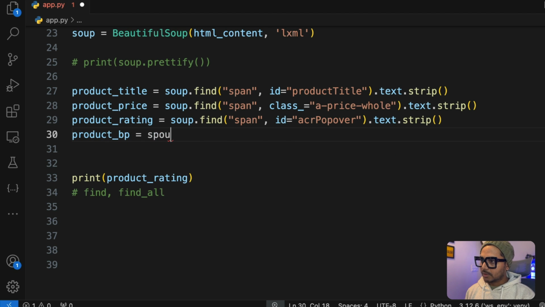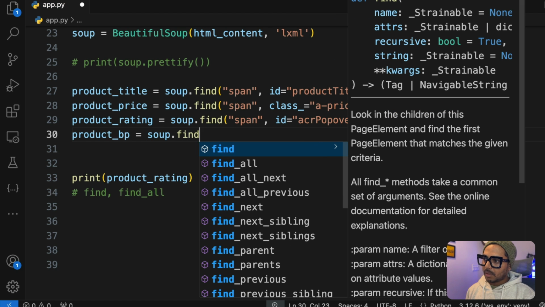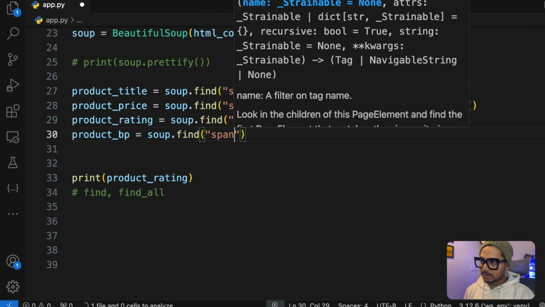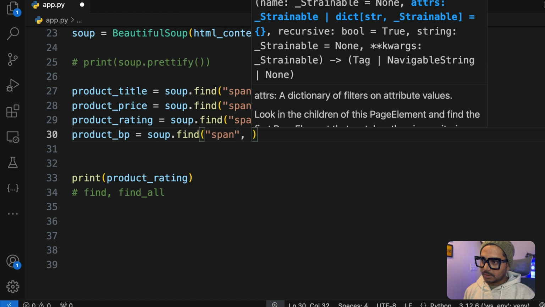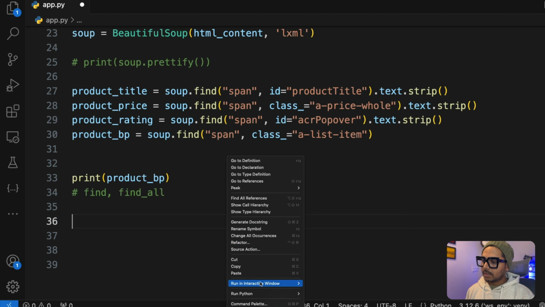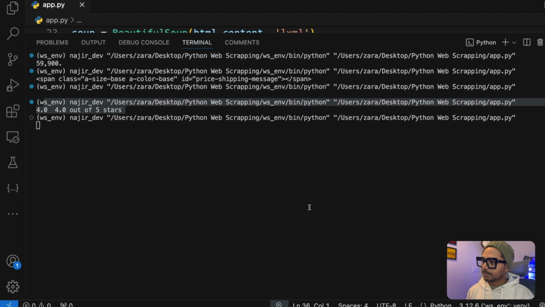And I will say soup again, because I have the HTML elements in the soup, and I will say soup.find. Okay, so we are only going to find one bullet point first, then we will see how to get all of them. I'm going to use this span, I think it was a span, and I would say this is the class. Use this, and let's print these bullet points. Let's see if I get this bullet point or not. So let's right click and run in terminal, and we will see if we are getting it.